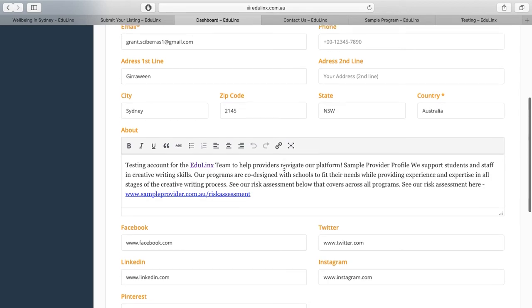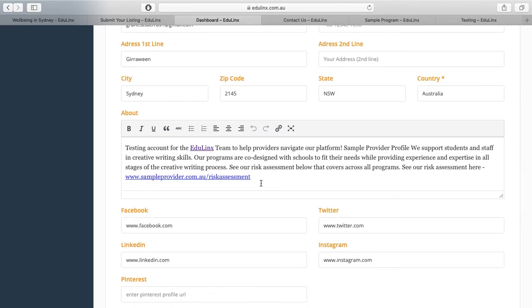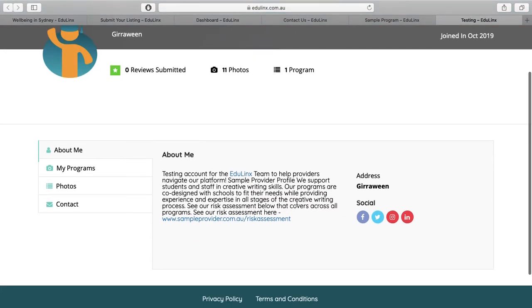The About Us section, we've enabled the capacity to include hyperlinks. So if you use the same risk assessment, for instance, across multiple programs, rather than putting in each individual program, save yourself the time, put it here. All of that transparency we're trying to do to save you admin time, but also help educators to more quickly organize their programs with you.